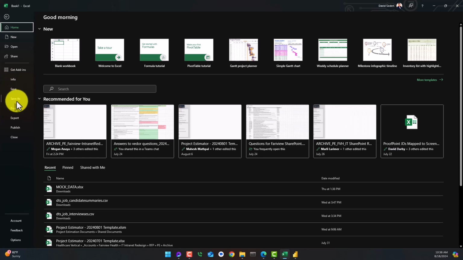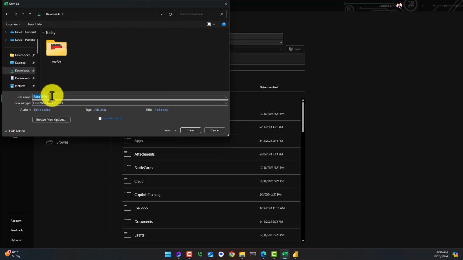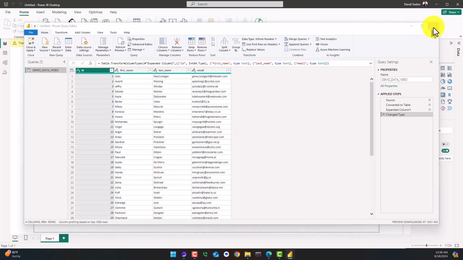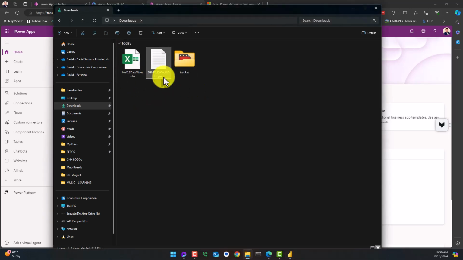Now I could do File, Save As, Browse, Download, and I can call this my XLS data video. Okay, so now I have an Excel file. So this Excel file now represents, I'm going to close this. This is Power BI. And now I have my Excel data, and I also have my JSON. So I have two different methods of dealing with this.